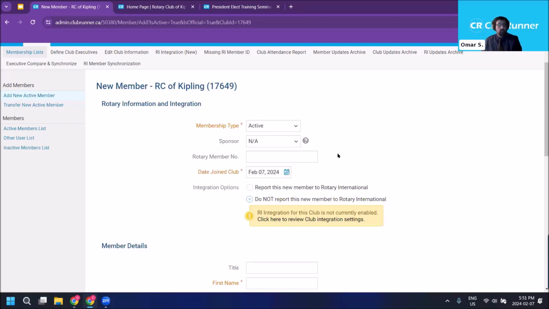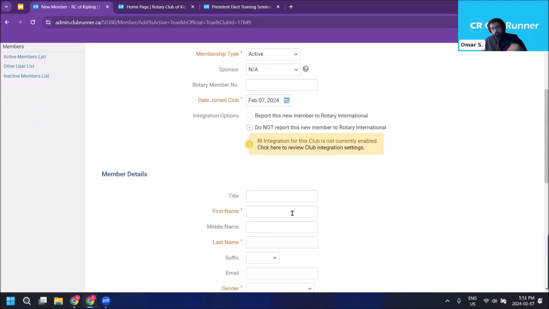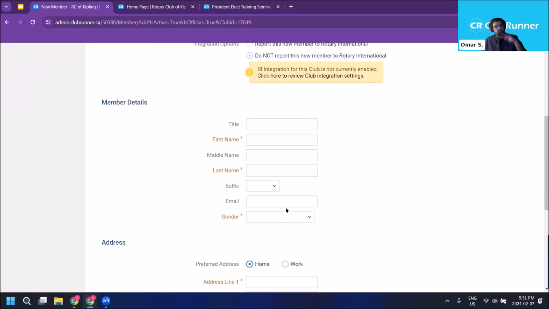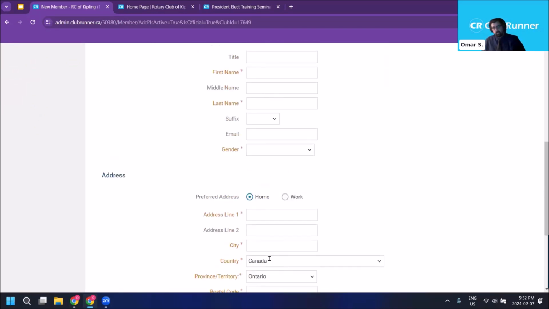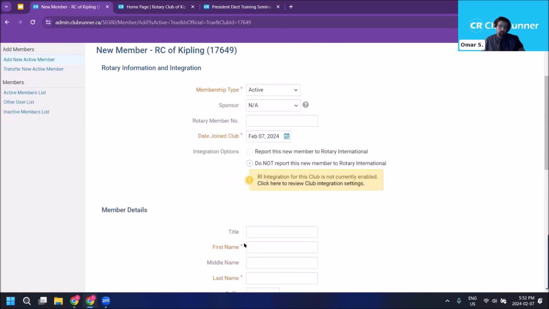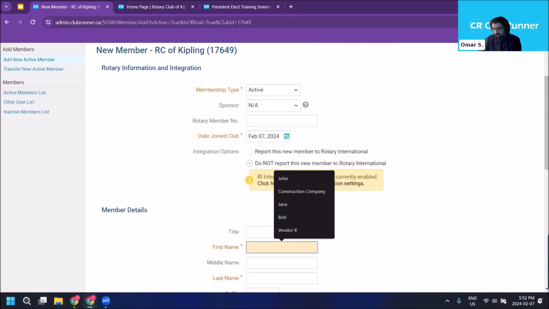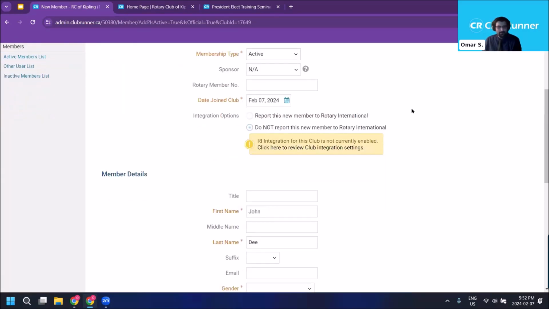it will populate a lot of the rest of the information on this page. You would just search for their Rotary ID number and it'll pull in their first name, their last name, their email, their gender. You would only need to fill in the address information if you're using the transfer member. But using add member, I have to fill out all of this information manually. So let's quickly throw in a John D as opposed to a John Doe.